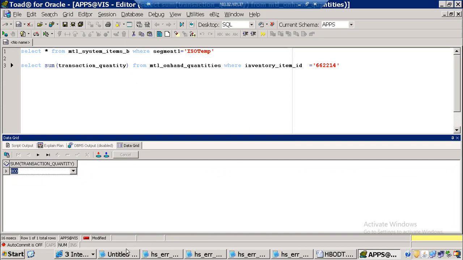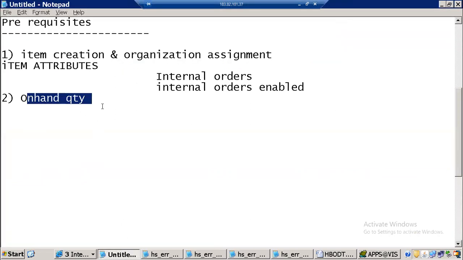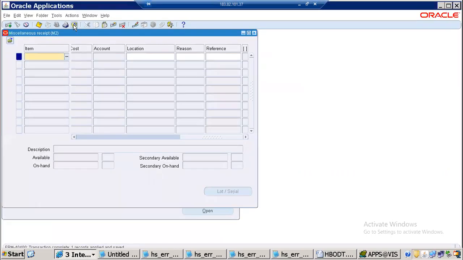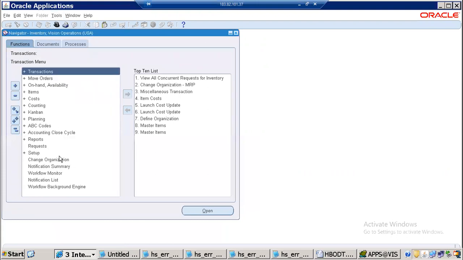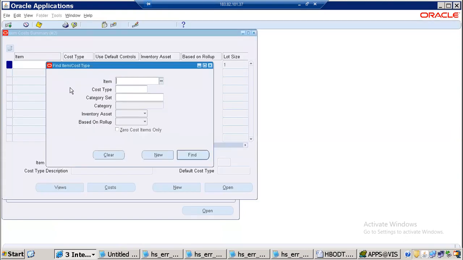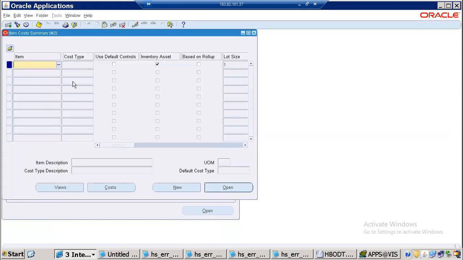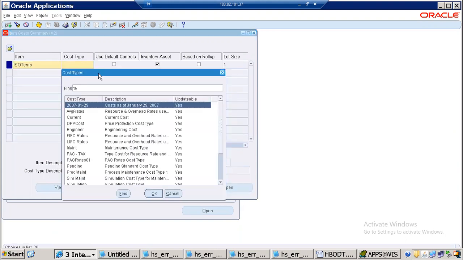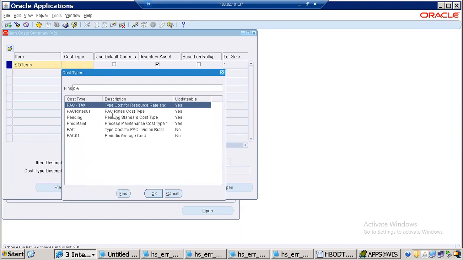Fine. Now, how many steps? Two steps completed. The third one here is cost. We have to define that here. That's an item cost. Okay. To define item cost, there is a separate navigation here. You can go to costs and item costs. Click on this. You can click on new item. There are various cost types here. Like we have to select pending cost type or average. Pending is there, right? Can you check? This is a cost type we'll use regularly.